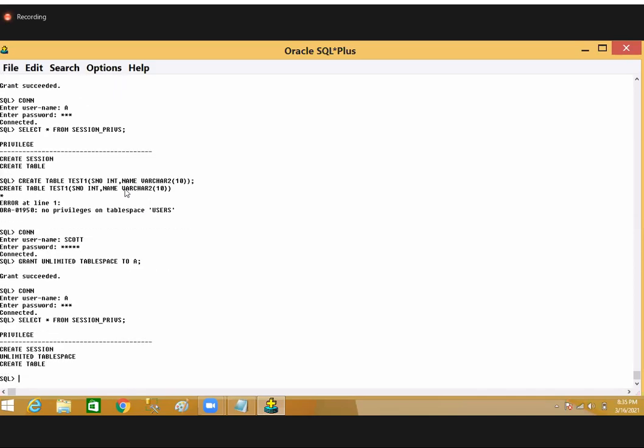Let you see. The first one is login permission. The second one is memory permission. The third one is create table permission. So it is a sequence order: first, connectivity permission; next, memory allocation permission; next, create table permission. Okay, fine. So now can you tell me, guys, can user A create a table now?